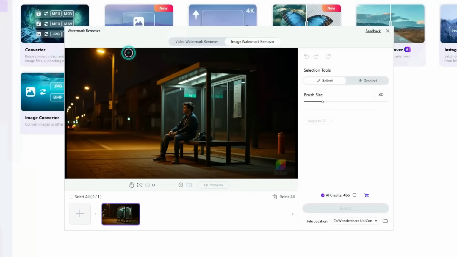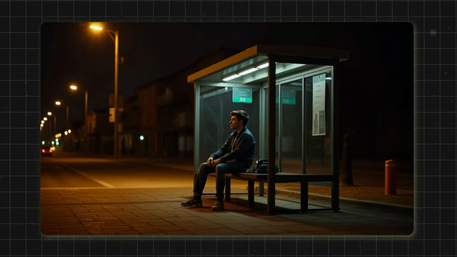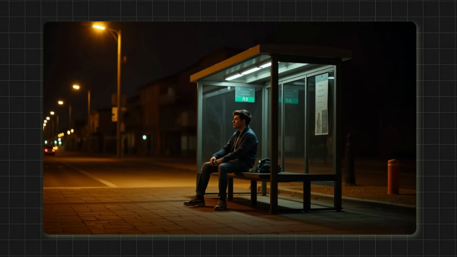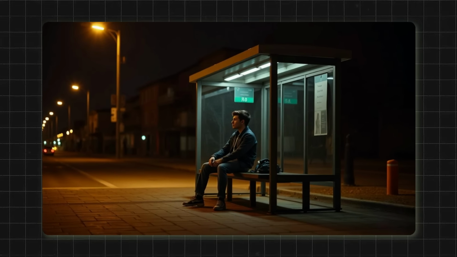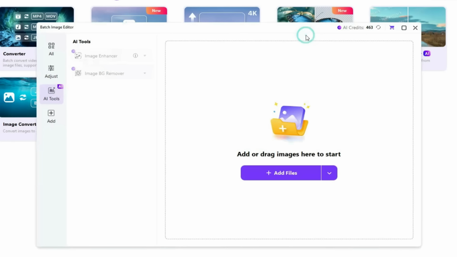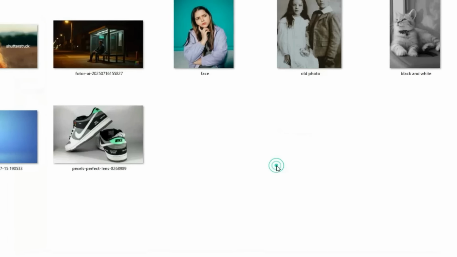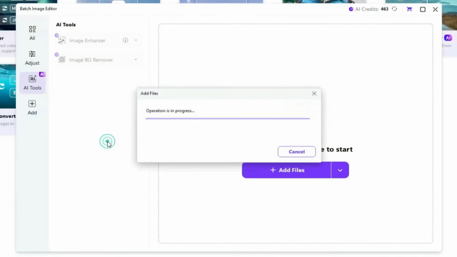Now, I'll use the same process to remove a watermark from an AI-generated image. Even here, the watermark is removed perfectly, without leaving any visible flaws. Next is the AI Background Remover. With this tool, you can remove the background of any image without compromising the quality.